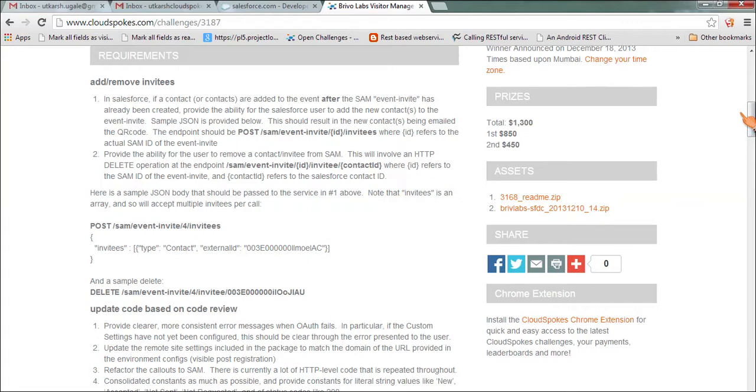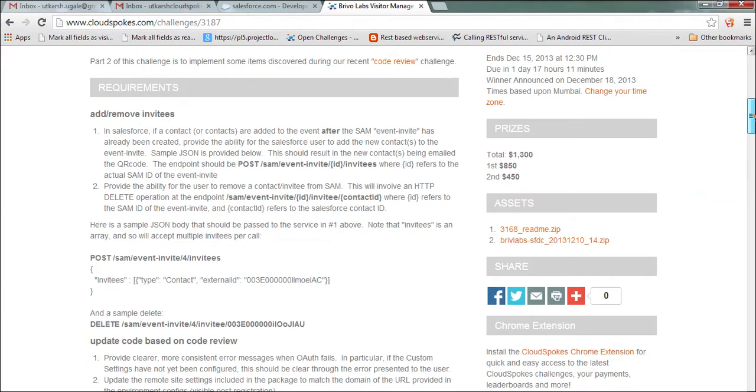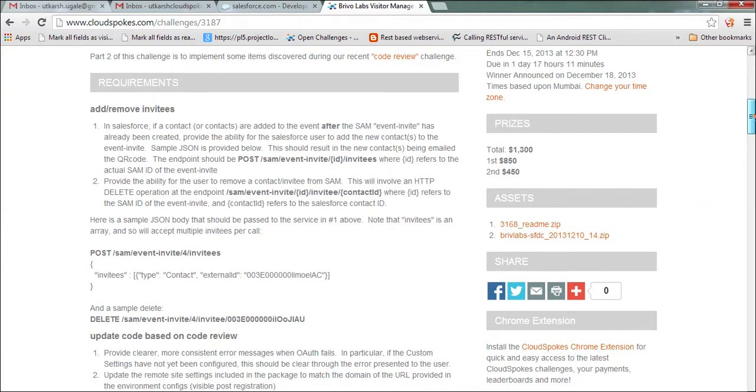In this video we are going to see the part 1 of the challenge requirements, that is adding and removing invitees. We add the invitees into an array and we delete them one by one. We can delete only one invitee per call. This is what we are going to see along with the existing functionality. I just want you to make sure the existing functionality is unbroken and as it is.